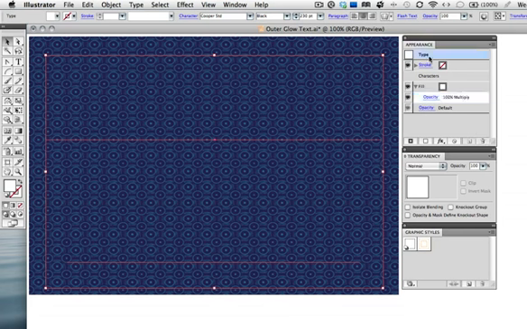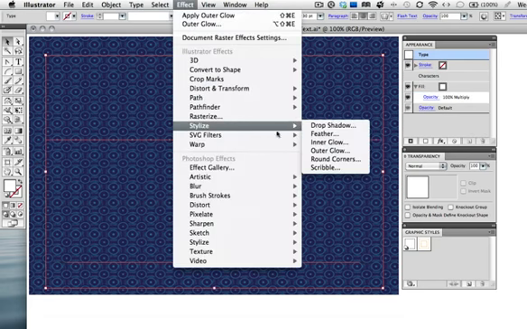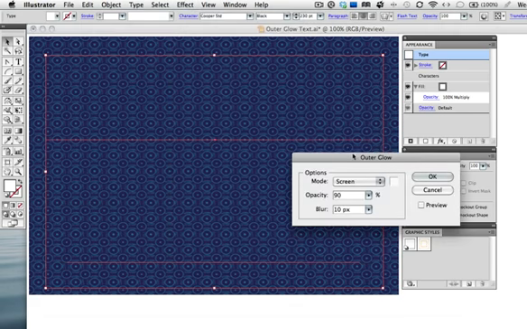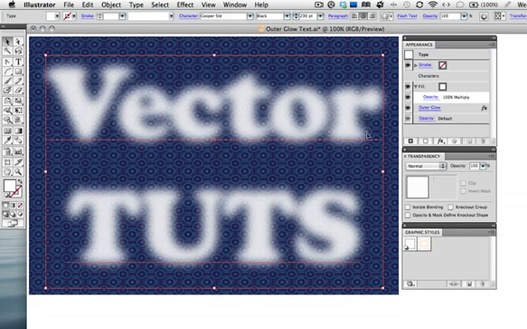Now make sure you have the type level selected in the appearance panel and go to Effect, Stylize, Outer Glow. So what's happening now is that I can only see the glow since the type is set to multiply and is basically invisible. So here's what you do.